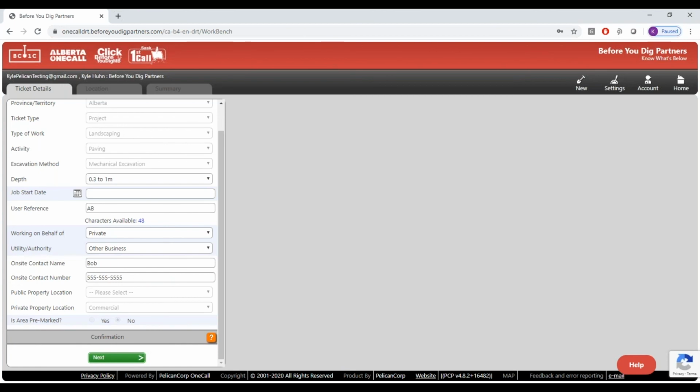The things that can be changed are the on-site contact. Obviously, if you're on site for a long period of time, you could have multiple supervisors that take over that site in that period. So you might want to enter a new site supervisor when you're doing your relocate. The other option that can be changed is working on behalf of. Maybe the contractor has changed. Maybe you're operating as a new subcontractor, etc.